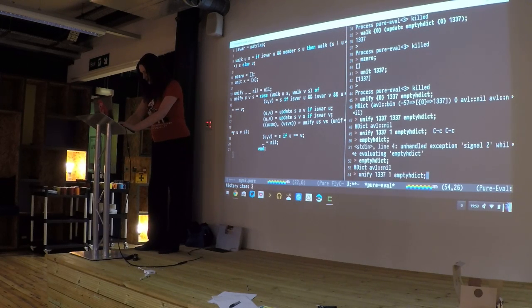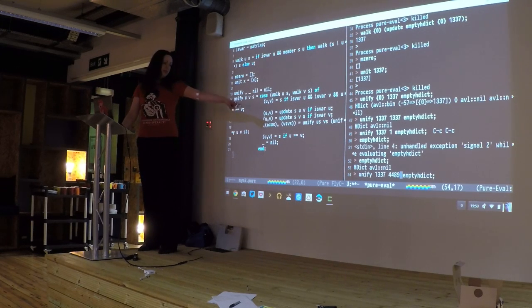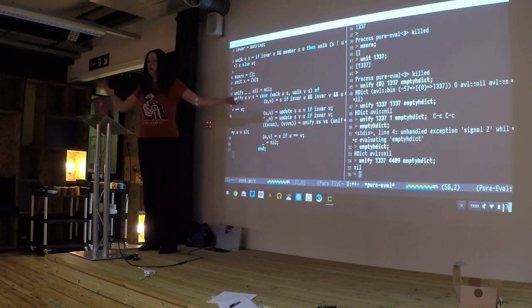Right, so where were we? I'm going to try and make that fail. So if we say that 1337 equals 4489, is that nil? No, it doesn't. You can't. So that will be a failed unification.